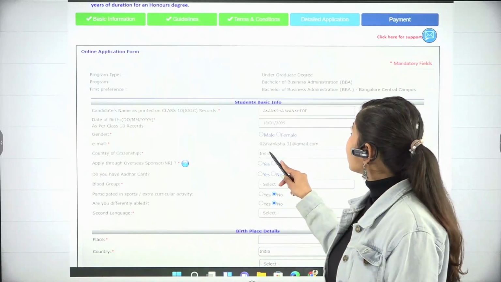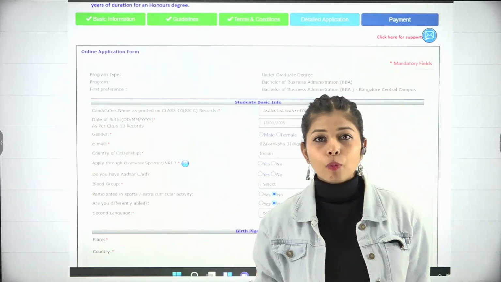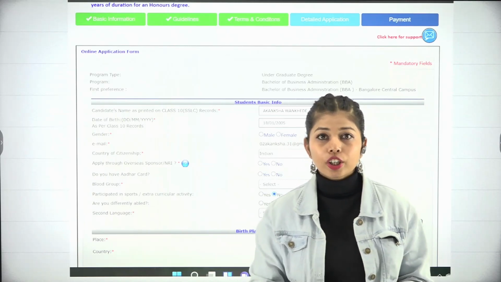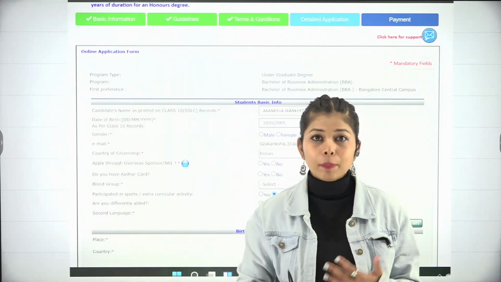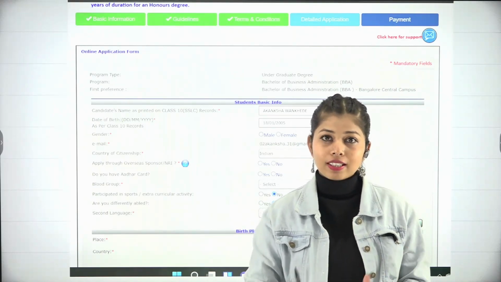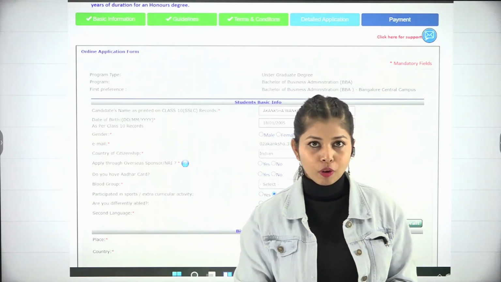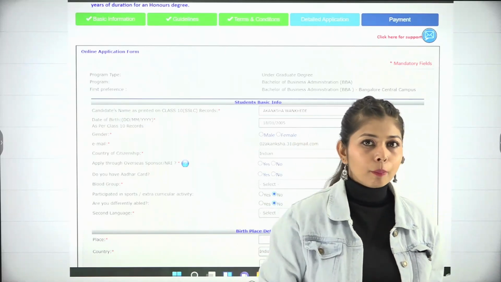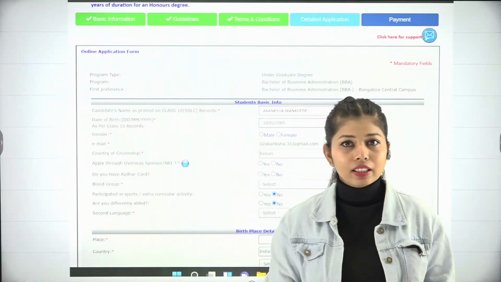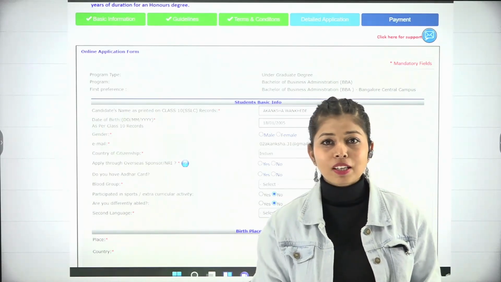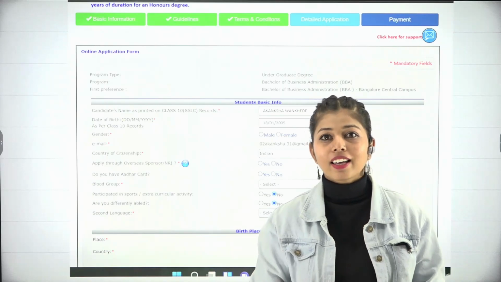So here the detailed application will be filled, and you will have to upload your mark sheets and your legit documents like your Aadhaar card as well. So make sure you keep both originals and scanned copies available with you. And whatever you fill in, either it is your number, your blood group, your contact details, your father's name, mother's name, everything has to be carefully filled again.